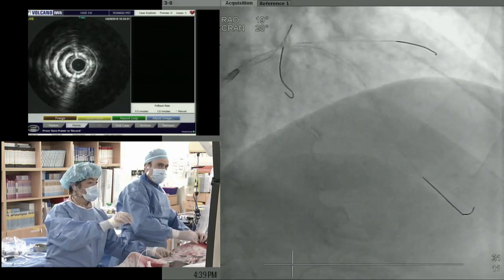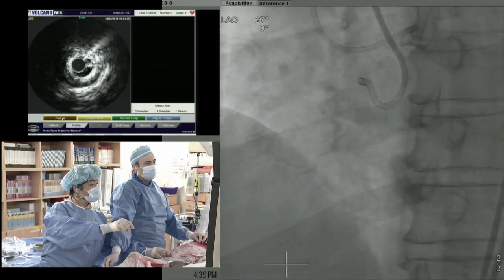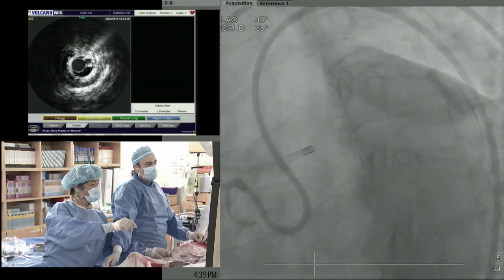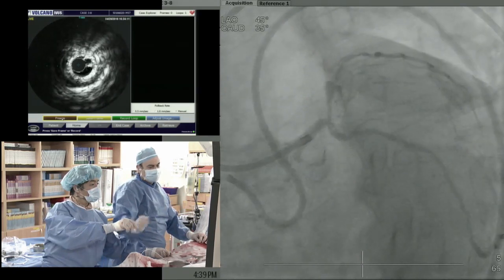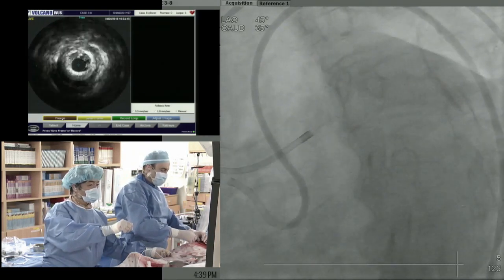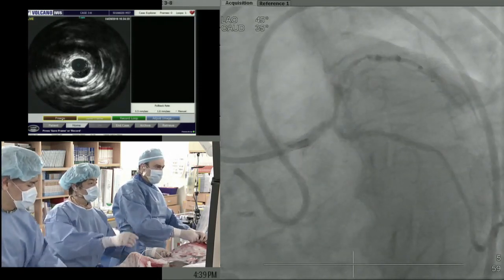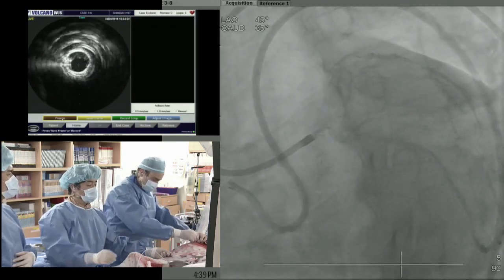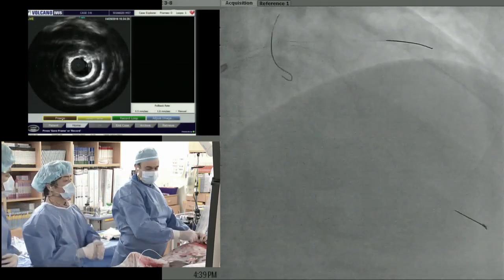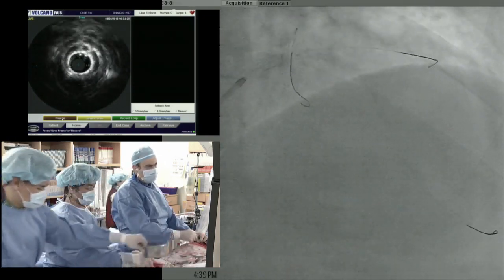The ostium of the left circumflex, if I remember correctly, was not that diseased. And as you see, we have 3 wires. We have a wire down the circumflex and the wire down the first diag, which was just at the proximal cap. Nitro is in, right? Yeah.